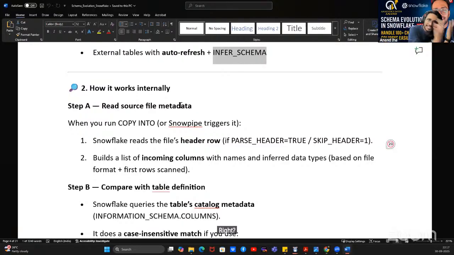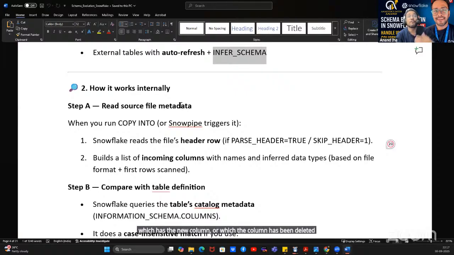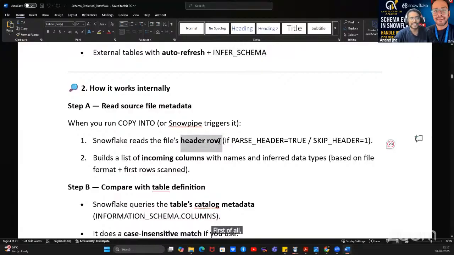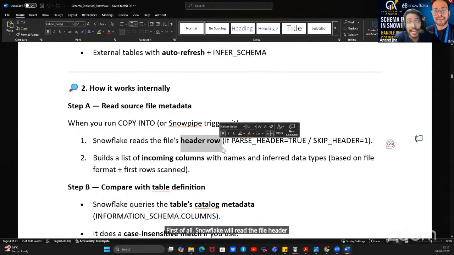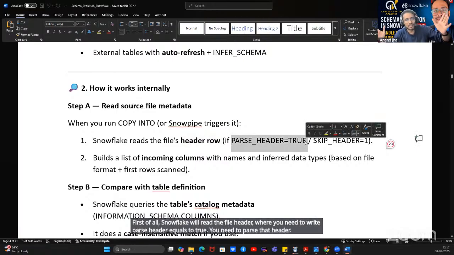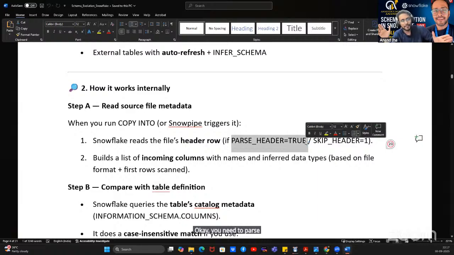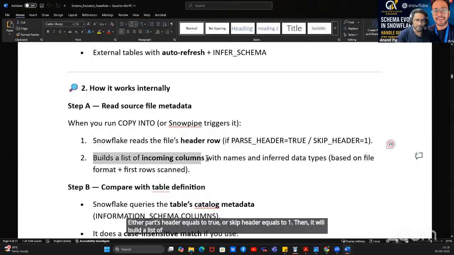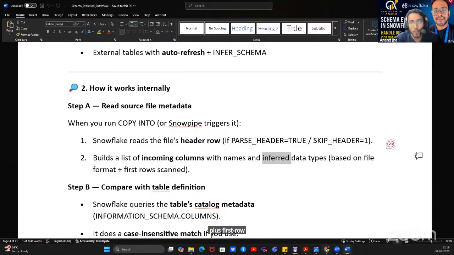In order to get the data, which has a new column or where a column has been deleted, Snowflake will first read the file header, where you need to write PARSE_HEADER equals TRUE. You need to parse that header, either PARSE_HEADER = TRUE or SKIP_HEADER = 1. Then it will build a list of incoming columns with name and inferred data type based on file format plus first row scan. What does it mean?